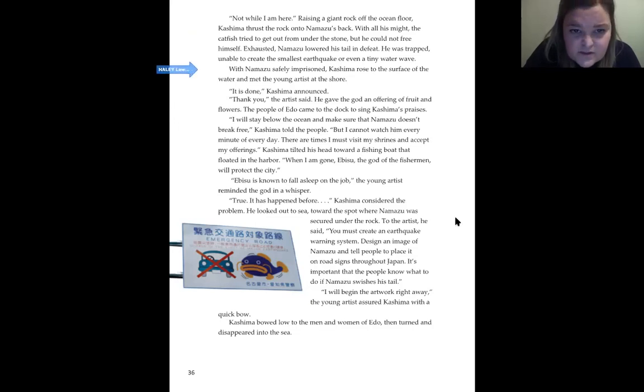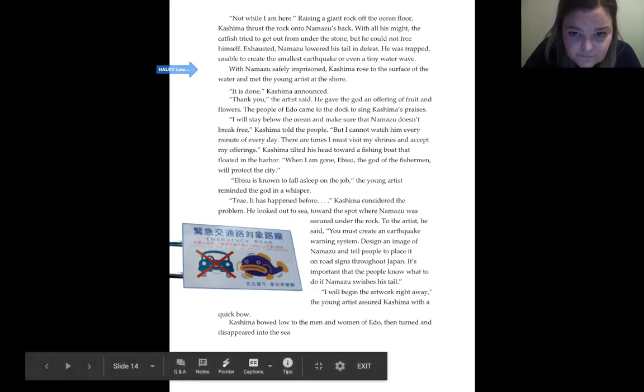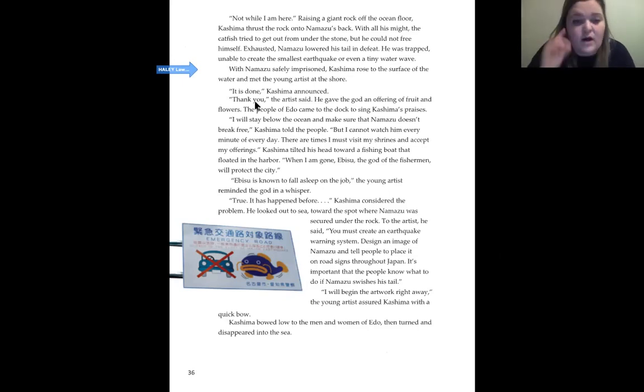With Namazu safely imprisoned, Kashima rose to the surface of the water and met the young artist at the shore. "It is done," Kashima announced. "Thank you," the artist said. He gave the god an offering of fruit and flowers. The people of Edo came to the dock to sing Kashima's praises. "I will stay below the ocean and make sure that Namazu doesn't break free," Kashima told the people, "but I cannot watch him every minute of every day. There are times I must visit my shrines and accept my offerings."